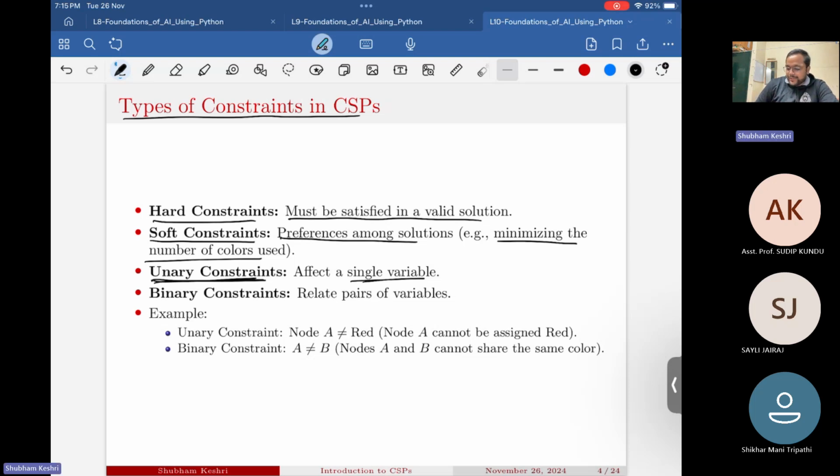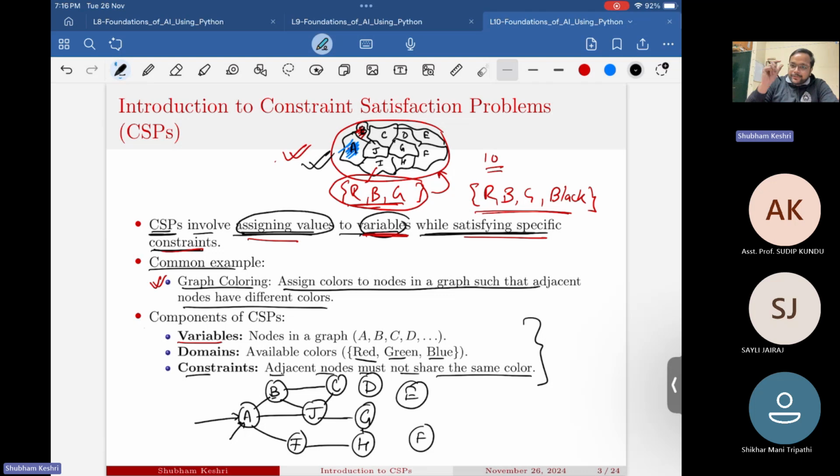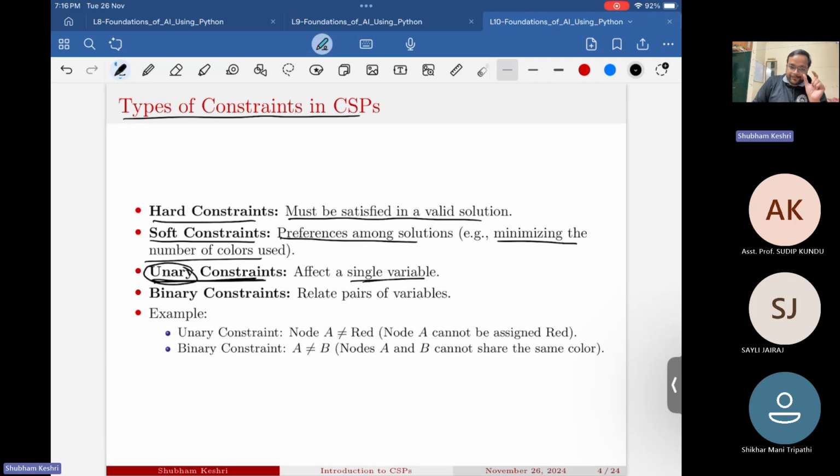Okay, so unary constraints. What are unary constraints? For each node, it says that it has some constraint for each variable. So for this graph coloring problem, you can think that each state has a preference. State A says, I don't like green. I only want red and blue. So A cannot be equal to green. This is a preference of that state. It can say that I don't want to label my state as green. So this is a unary constraint. It only depends on one variable. Unary means one. A unary constraint affects a single variable.